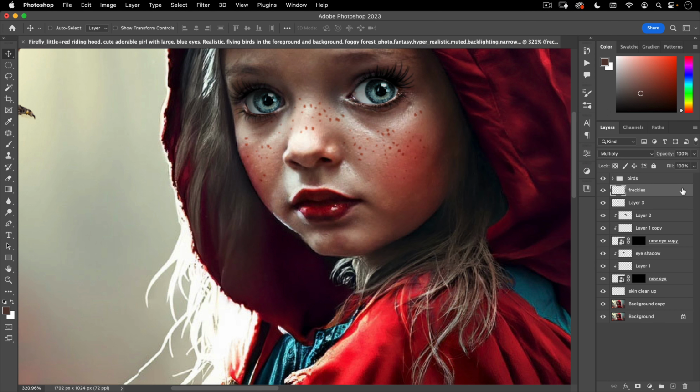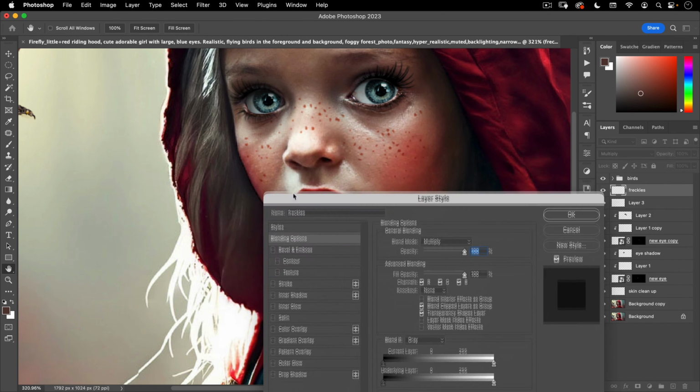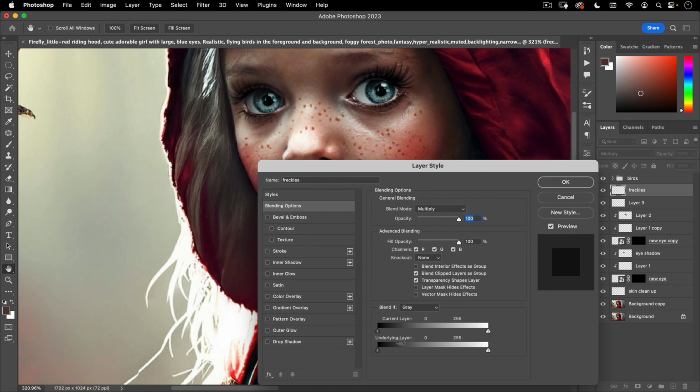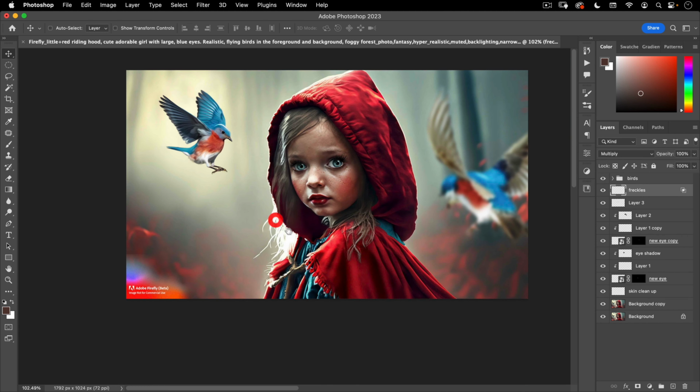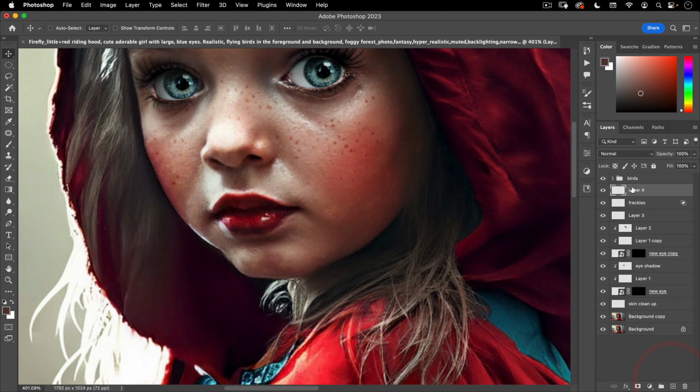And then I also want to double click, and under the blending options, I don't want the highlights to have such strong freckles. So I'm going to go to underlying layer, hold down option, split this, and just drag this to the left until the highlights start to come on top of the freckles there, and then hit OK. So pretty subtle. And then finally, the last one is the lips.